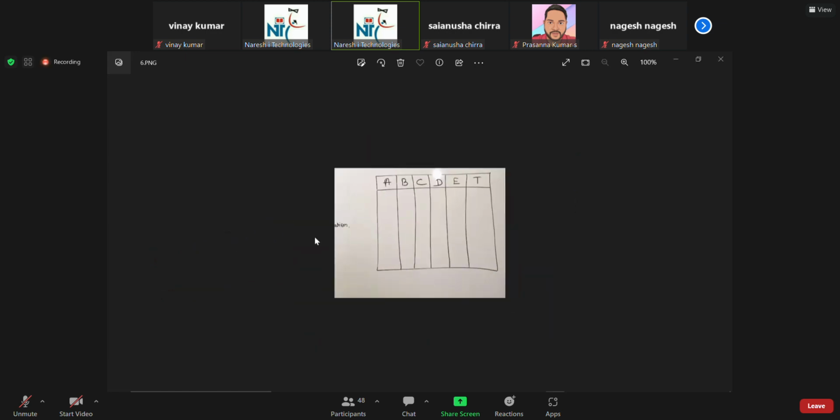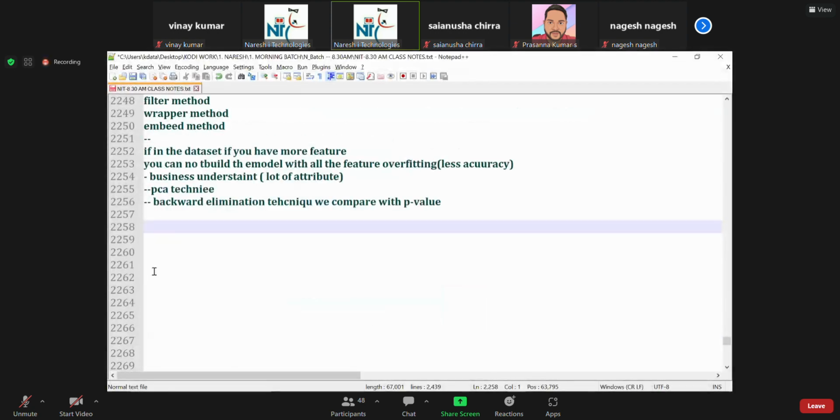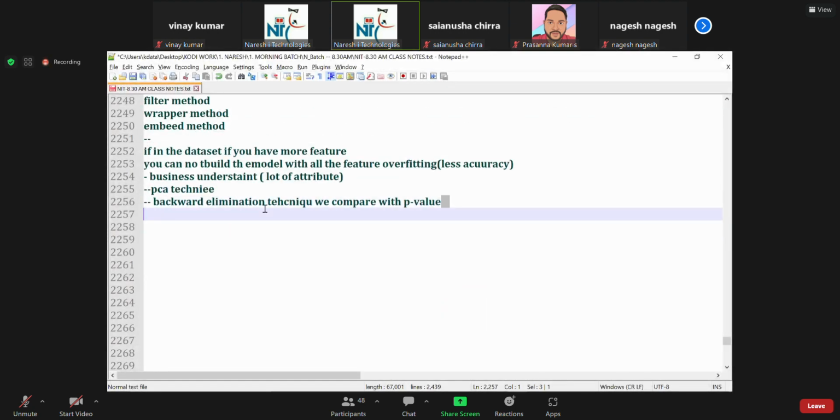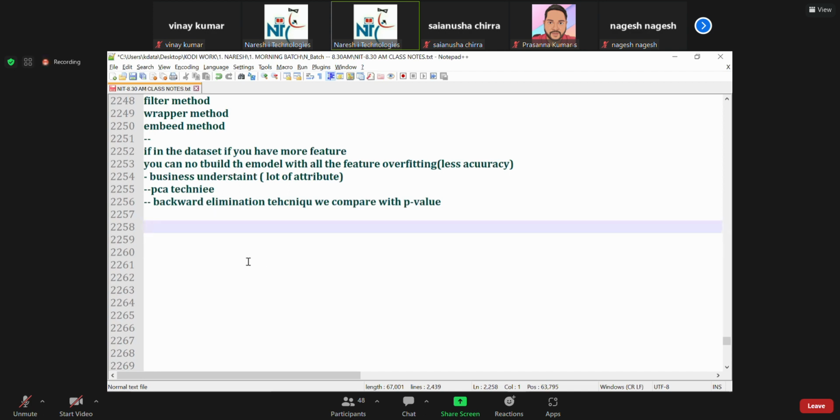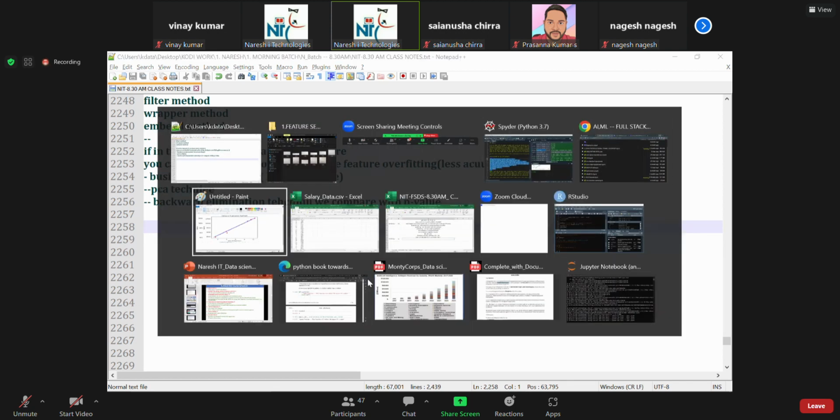So in real time, we use two techniques. The first one is backward elimination, which we are going to understand tomorrow. First, we understand the multiple linear regression algorithm, and we'll see what is R square, what is adjusted R square, and how to check hypothesis testing. Tomorrow's session we can understand, guys. Are you clear or not? Okay, that's it for today. I will share all those things.